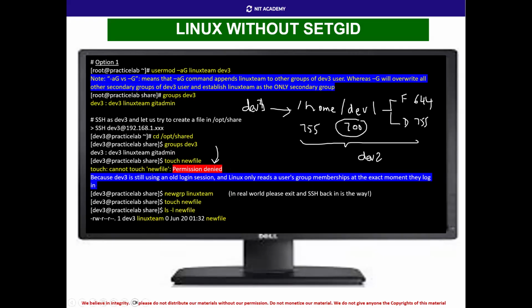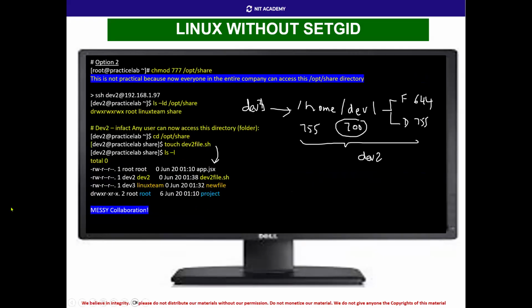Now, ladies and gentlemen, we have two options. Option 2 would be to change the permissions. So what I'm showing you here in this example, right? All that talk I've done for the last hour, right? First is root. Okay, he's fine. But then dev is dev2. Okay, he has a file. But dev3 now needs to become Linux3, Linux team. He can access this. So this is a mess.